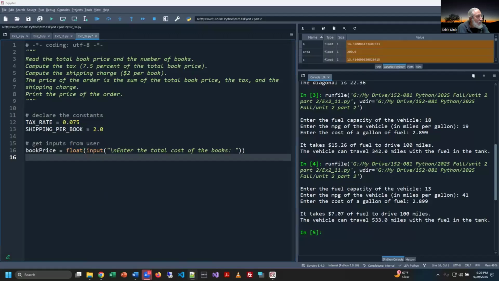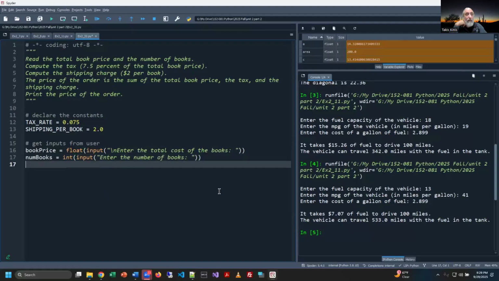And then we're being asked for the number of books. Now, folks, that's a counting number, right? Because you're not going to have 2.75 books unless you tear off the cover and a few pages or something. So that one we're going to convert to an integer. What's the total price you paid, right? Because it might have dollars and cents. And then how many books did you buy?